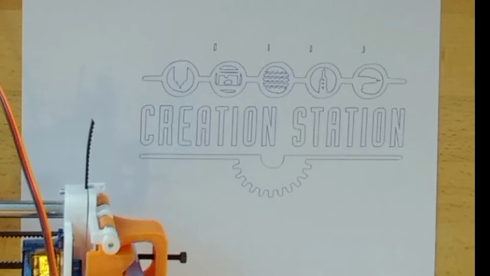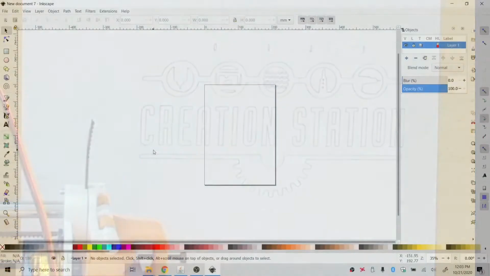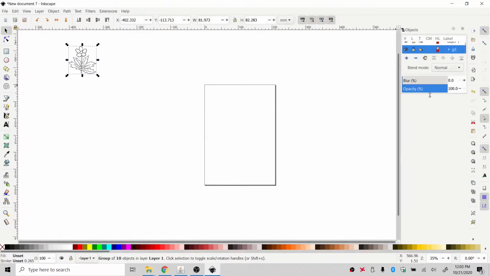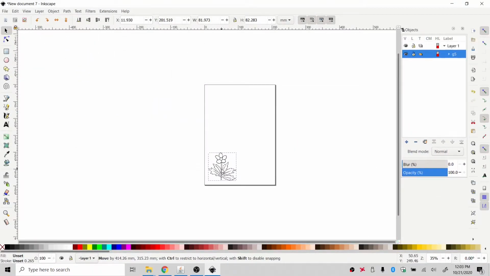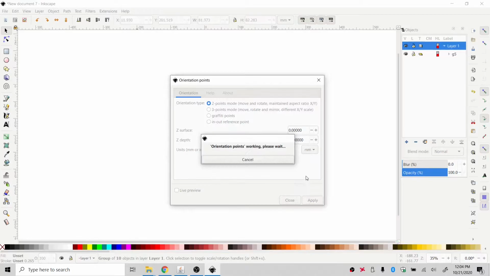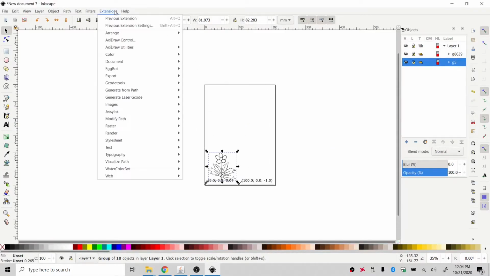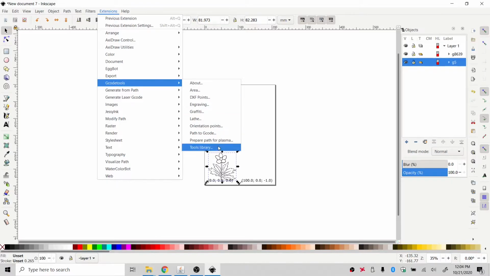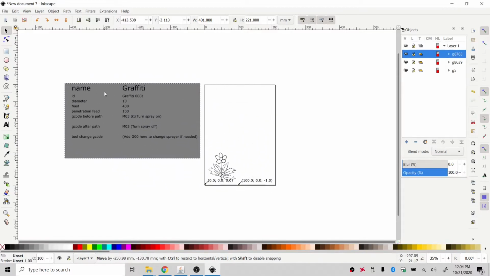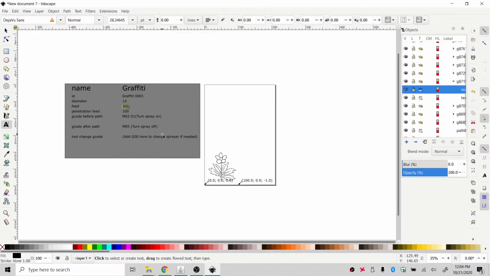Pretty cool. Let's quickly run through one or two more images just to repeat the process and make sure that we get what's going on. For this one, we're going to import a flower image. Then we're going to set up our orientation points. Then we're going to add the graffiti tool, and we're going to modify its parameters so that it has the correct G-code for what we intend.